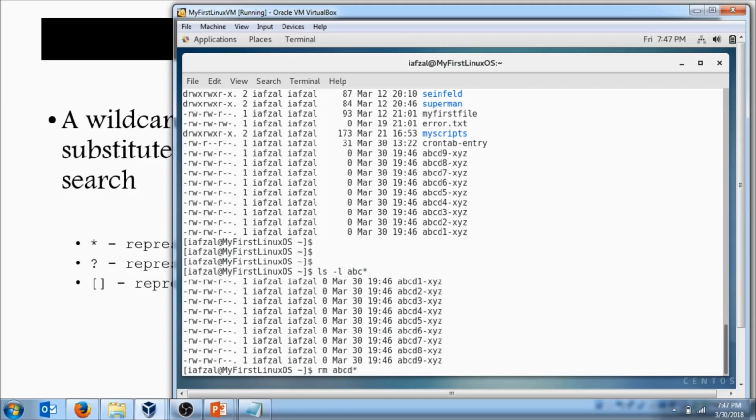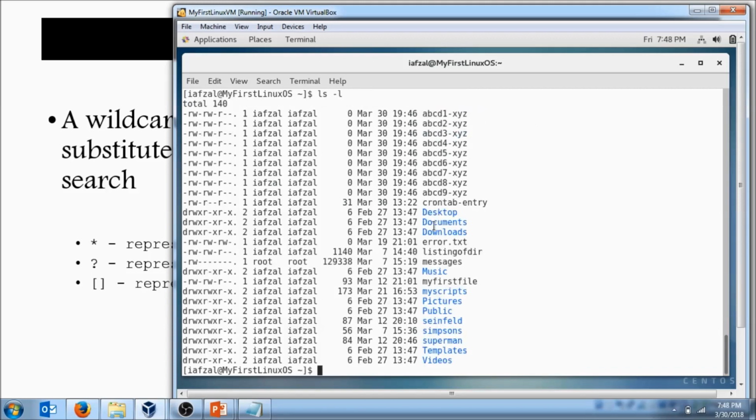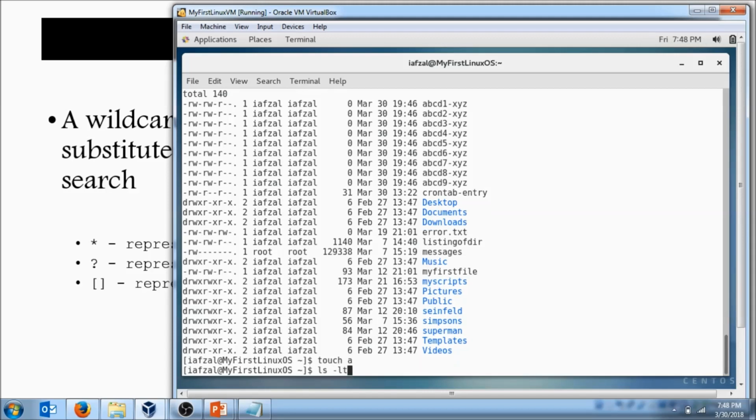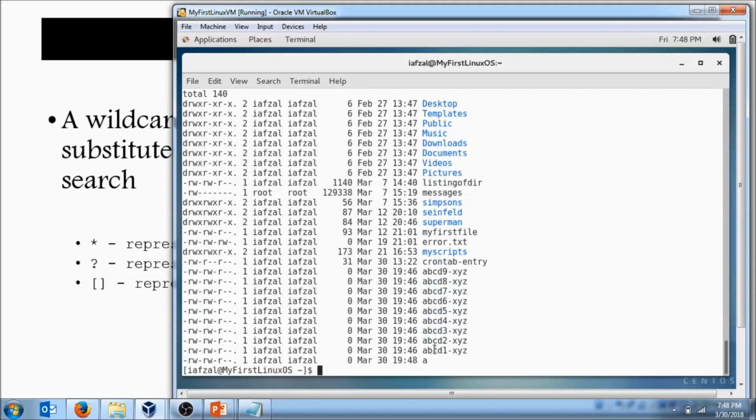The reason I picked the four letters is because if I just pick A and hit asterisk, it will also remove any other files in my home directory that start with A, which I don't want it to do. Right now, I don't have any files. So let's say I create a file, touch A. So now I have all the files and A. I just want to confirm I don't have any other A files, so I don't delete any file accidentally. So yes, I don't have any file that begins with A other than these.